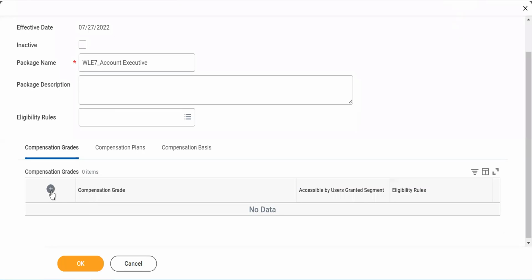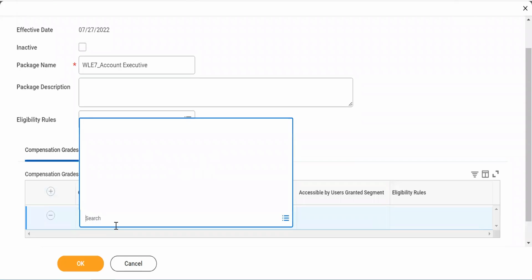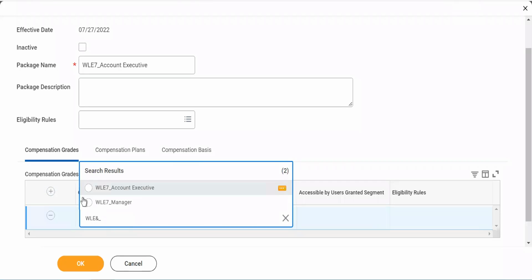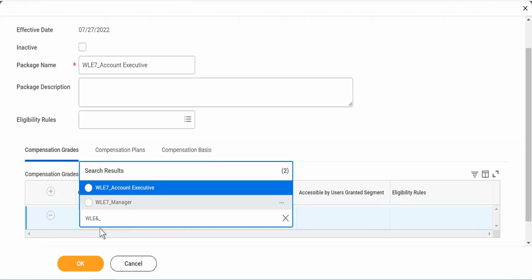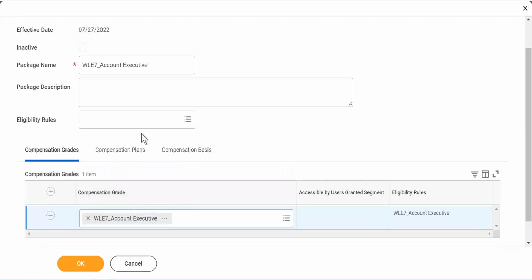Now you see compensation grade. So I will try to find the compensation grade here. I'm sorry, it will again give me some error. Yeah, see, I have got the account executive and I also have got the manager now. Do you see that? So it all depends upon me what I want to choose, but I will choose account executive compensation grade.